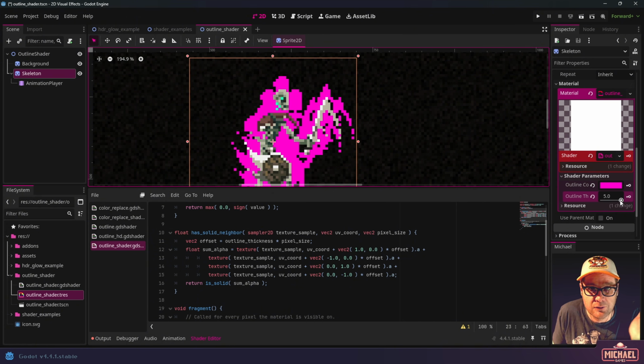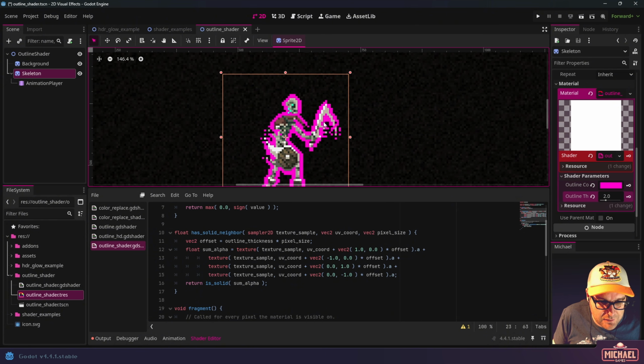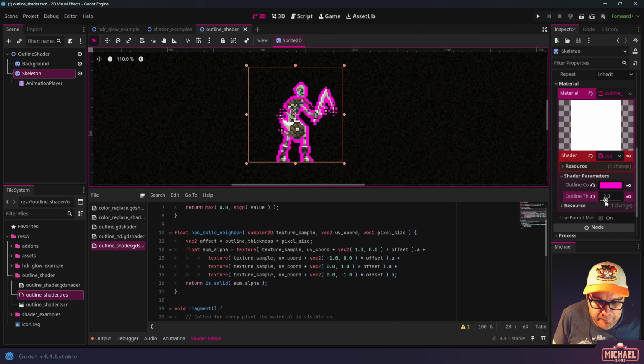If you want to do 8 directions and do the diagonals, then you can implement that. It's going to give you essentially 8 little directions that it draws out, and it'll give you a better border for something like this. But obviously at smaller amounts, 1 or 2, this works really, really well. And of course this one works perfectly for this pixel art sprite.